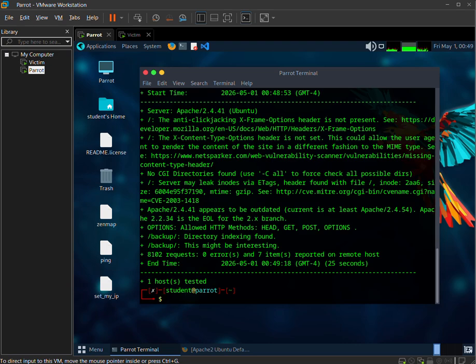All right, so as you can see, our results are telling us that the Nikto scan identifies web server issues and points to the exposed backup directory. This is important because backup folders should not be publicly accessible through a web server.